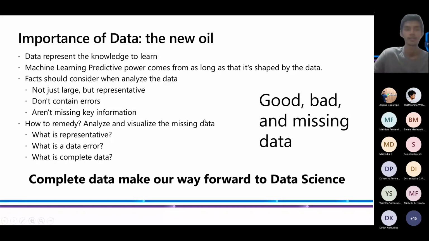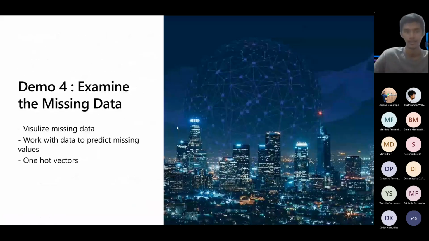In the next demo, I will be examining the missing data using another Jupyter notebook, taking a real world example, like I said, the Titanic data set. We will look at how to visualize missing data, how to work with data to predict missing values, and one hot vectors. So let's move on to the third demonstration.